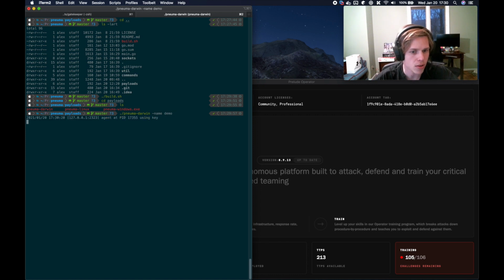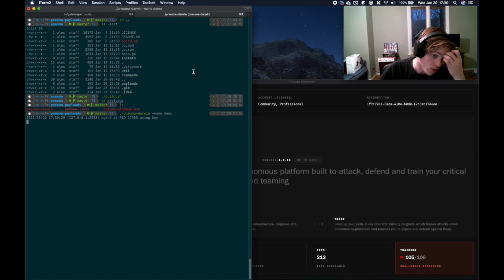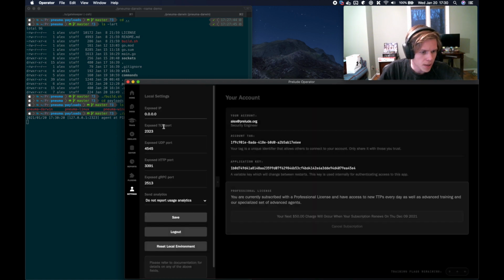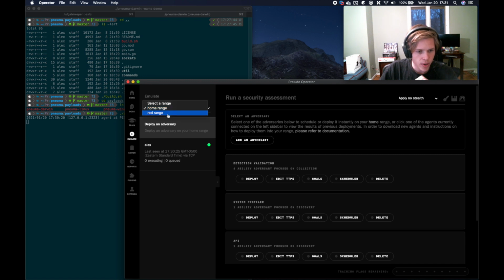By default, the NUMA agent's going to beacon over TCP raw using port 2323, which is our default listener for TCP. And if I go into settings, that's where I could actually find out that port. But what I really want to check is what my exposed IP is. By default, we make this localhost with new installs so that you explicitly have to share all interfaces. So I've already set it to quad 0 for all interfaces, but that's something to check when you're actually using Operator.